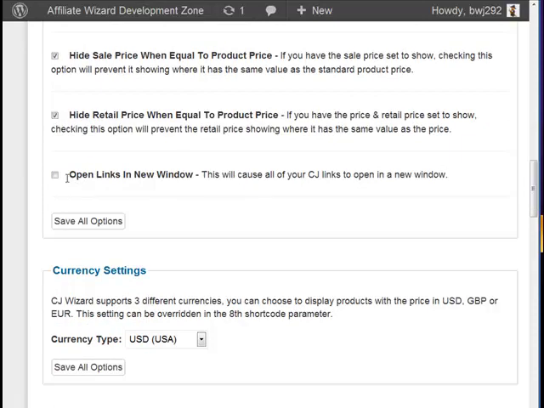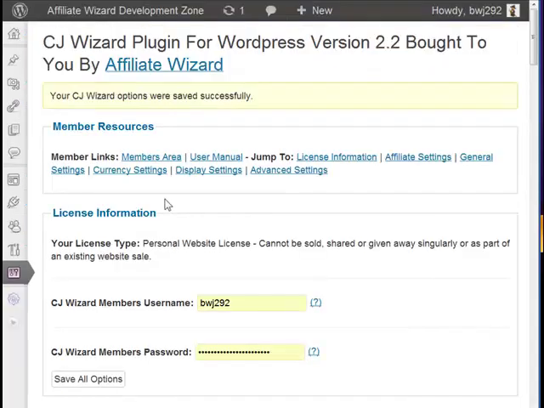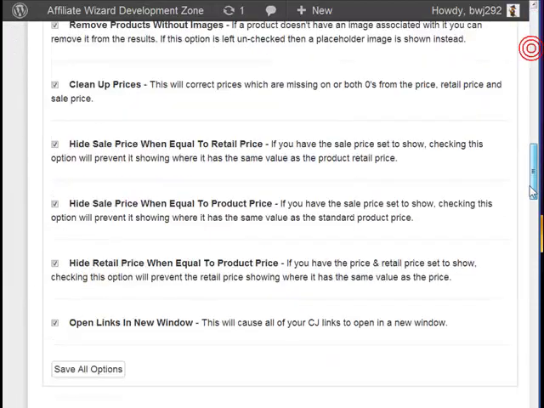The final setting on the general settings is open links in a new window. If you set this, it sets the affiliate links to target blank, which means they open in a new tab or a new window. I recommend to put this setting on. What we can do now is save all of our options, and our options were successfully saved, and we've now configured the license information, affiliate settings and the general settings of the CJ Wizard plugin. We'll just continue and configure the remaining three sections.